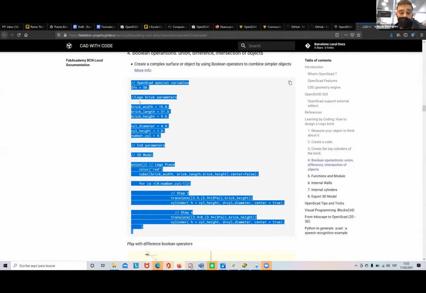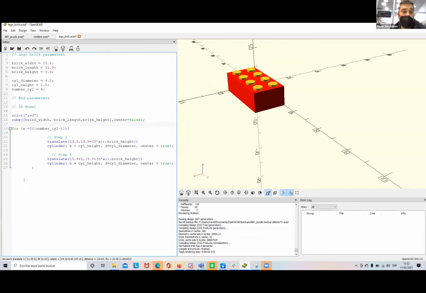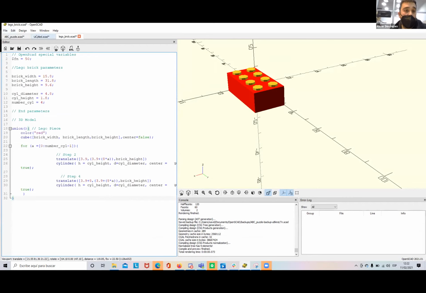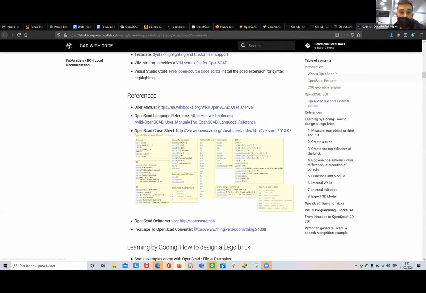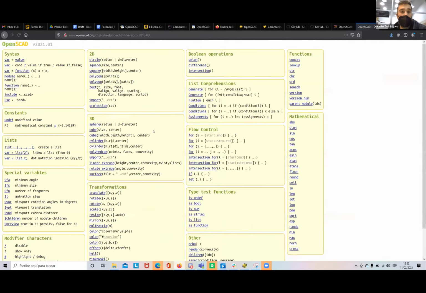What else? Let's use these booleans, so operations that you can do in OpenSCAD. If you go again to the cheat sheet, you will see that there are three different Boolean operations. So you can do union. It means that you have two objects, and when you connect these objects, you generate one new object that is the combination of the two. Then the difference and the intersection.